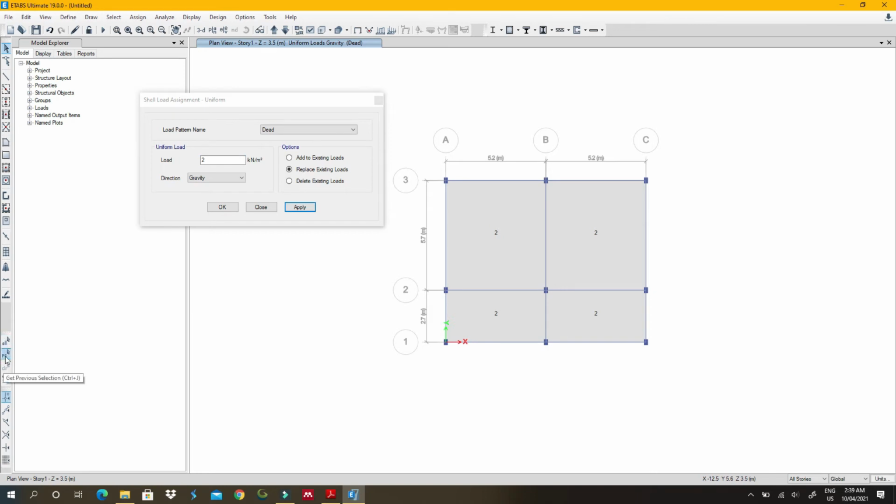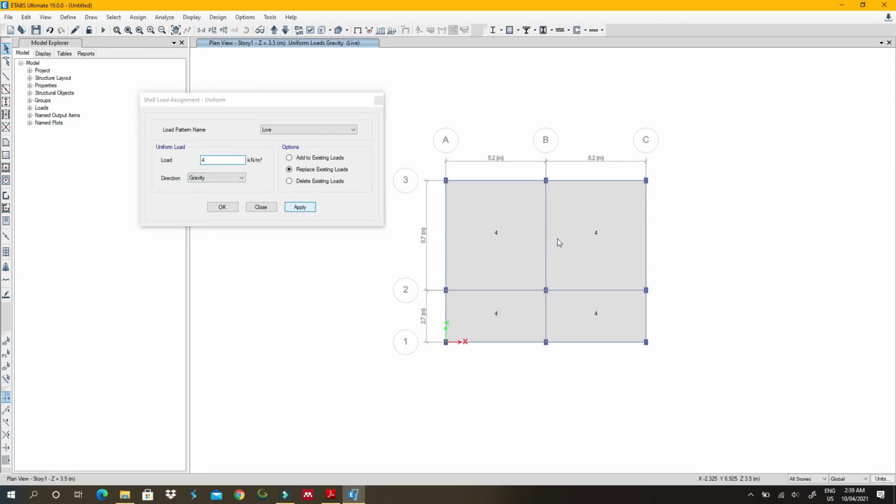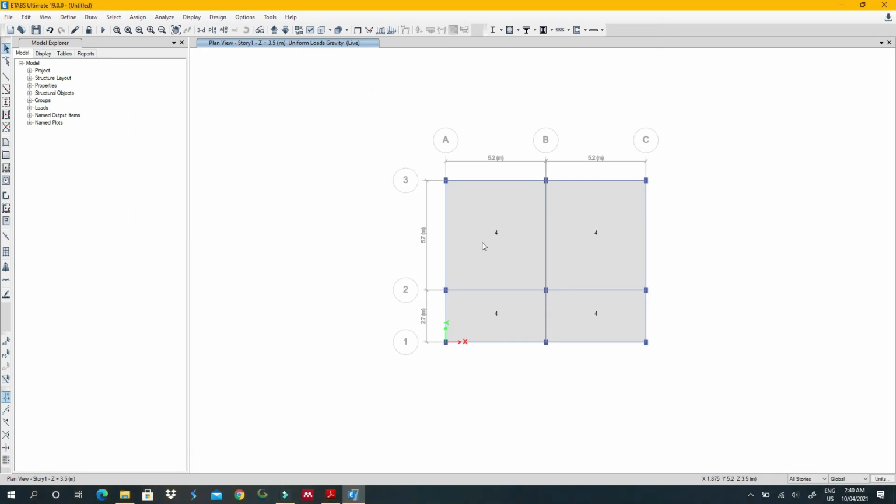Okay, go to this thing called previous selection, and click again. So I'm selecting again all the previous selection, and now I'll go to live load, and let's say I'll put 4. Okay, and then OK, now I have a dead load and live load already on every panel that I have.